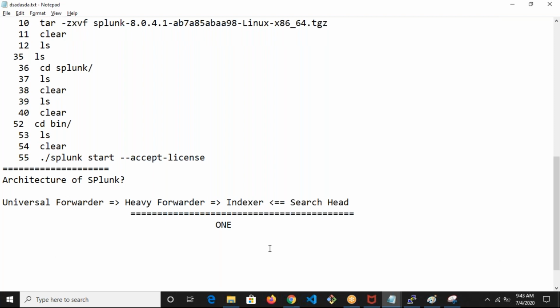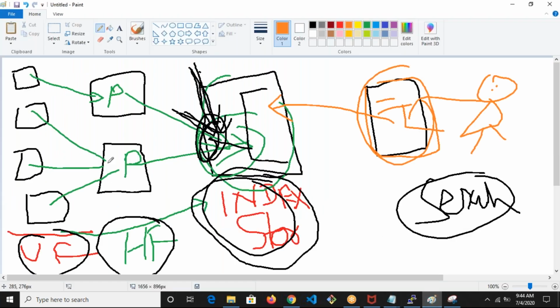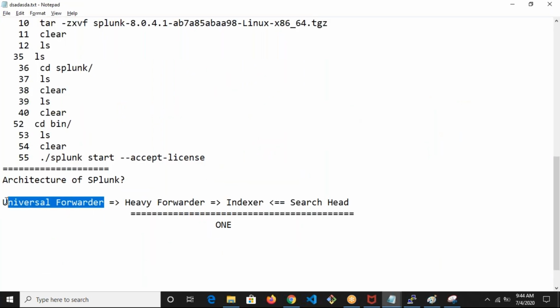Is that clear, guys? Any questions? So where does the universal forwarder sit if everything is installed in one machine? The universal forwarder will be on some other machine, from where you want to push the data to the heavy forwarder. It's like a client agent. It's an agent.